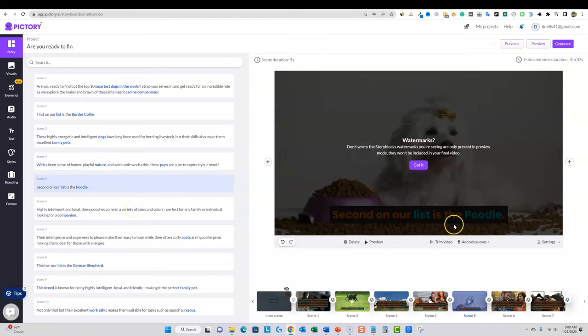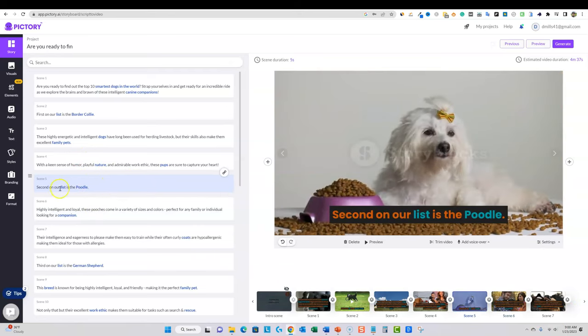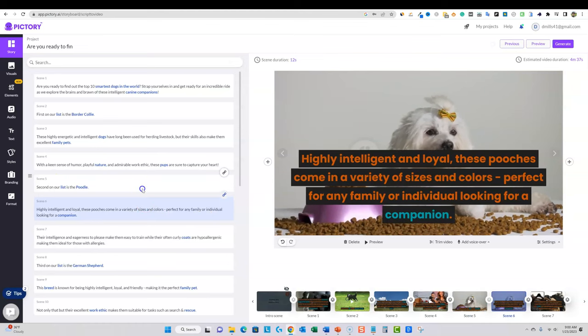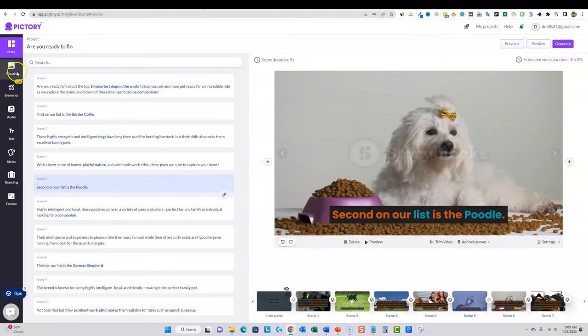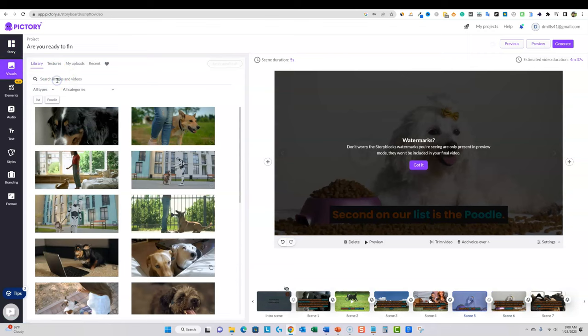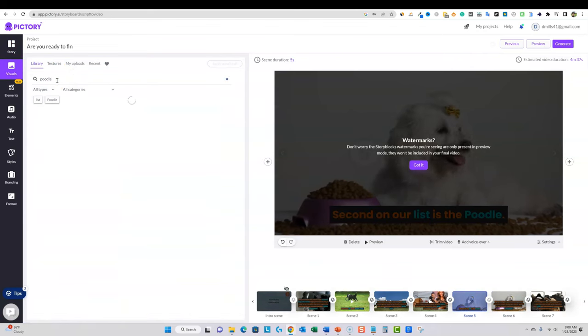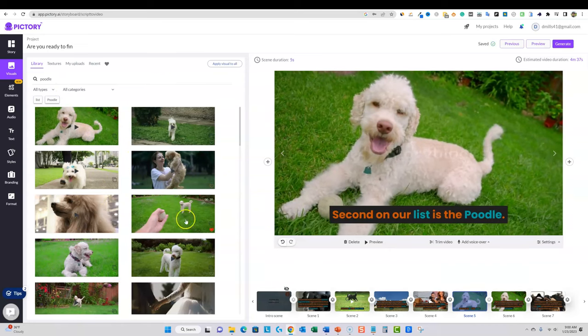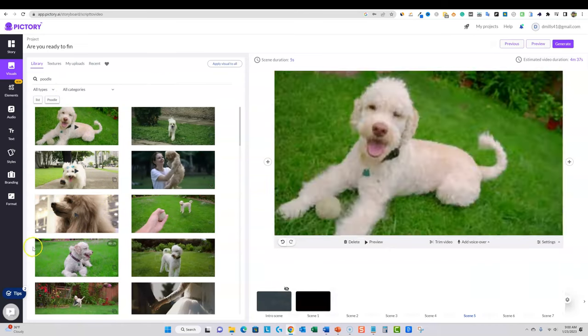And then second in our list is the poodle. Now I'm not sure. That doesn't look like a poodle. So what you do is when you're hovered over right here, we can actually combine these two. See how it made the image the same now? And then we can come over here to visuals real quick and just say poodle. And there's a perfect poodle right there. So you just spend some time in here and you've got all these videos in here.